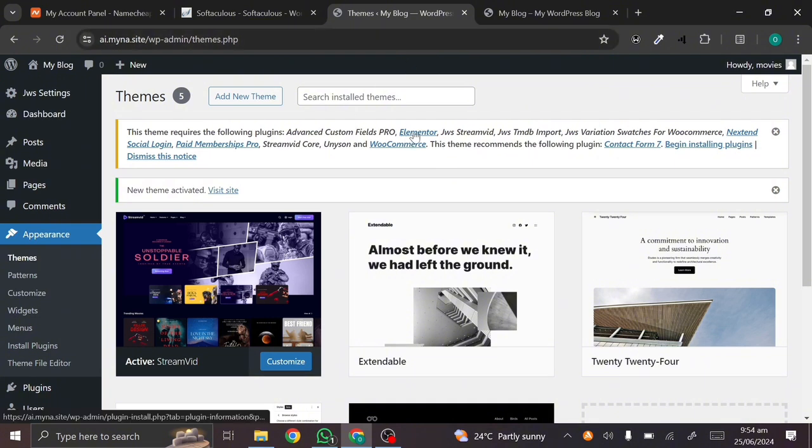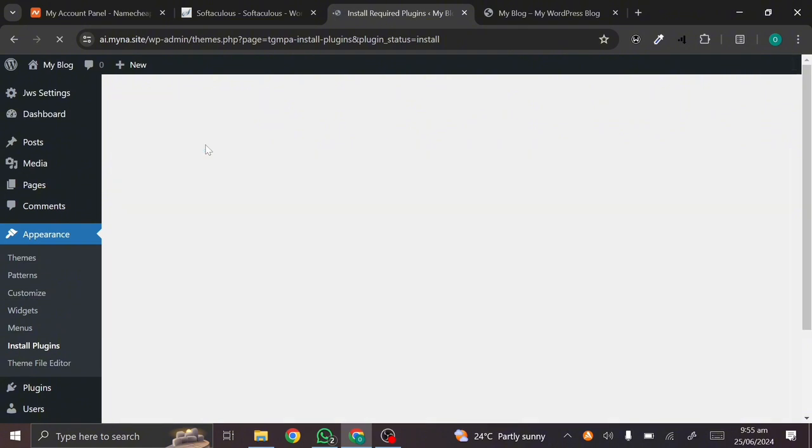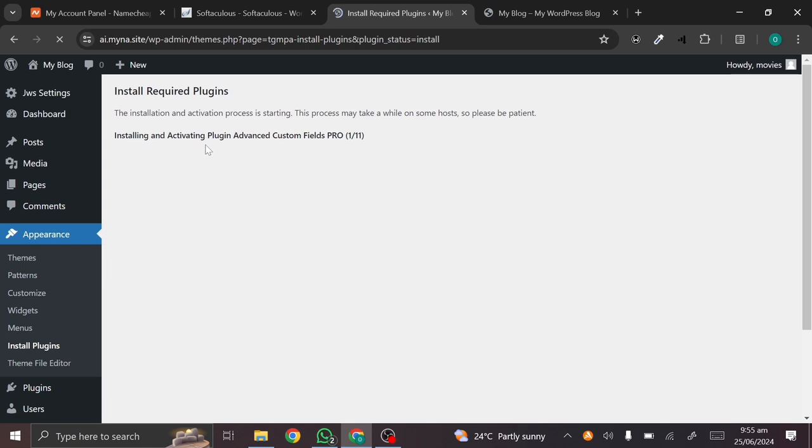So basically, we have Elementor, which is our page builder. We have social logins, Paid Memberships Pro, and the likes of them. But I don't want to worry your head over those. So first, I want us to come here and click on install plugins. Check this, then under bulk action, click install and click apply. Then you wait for the installation process to continue.